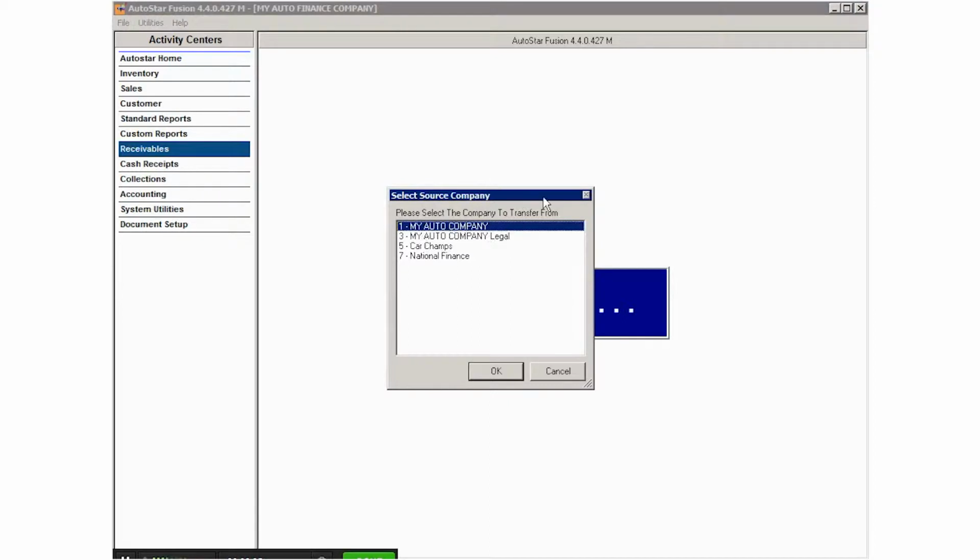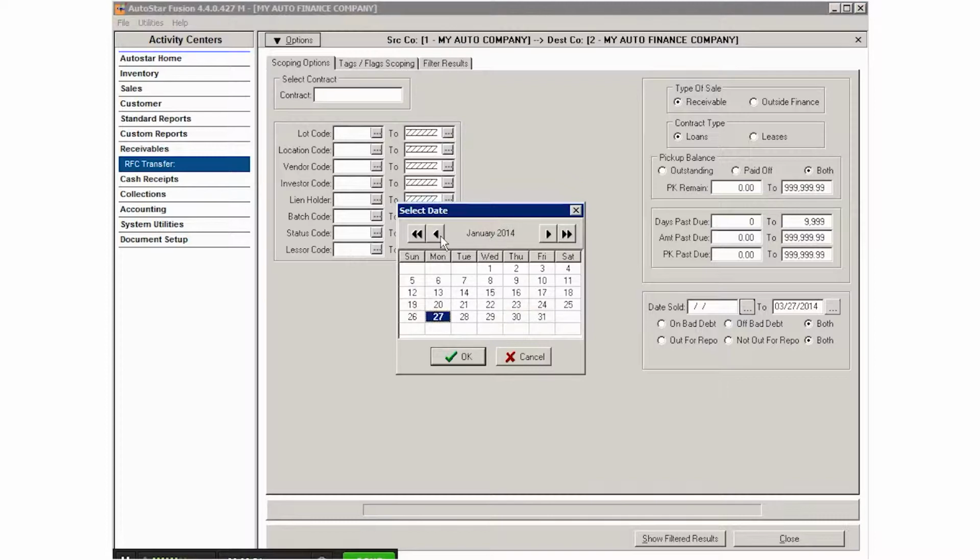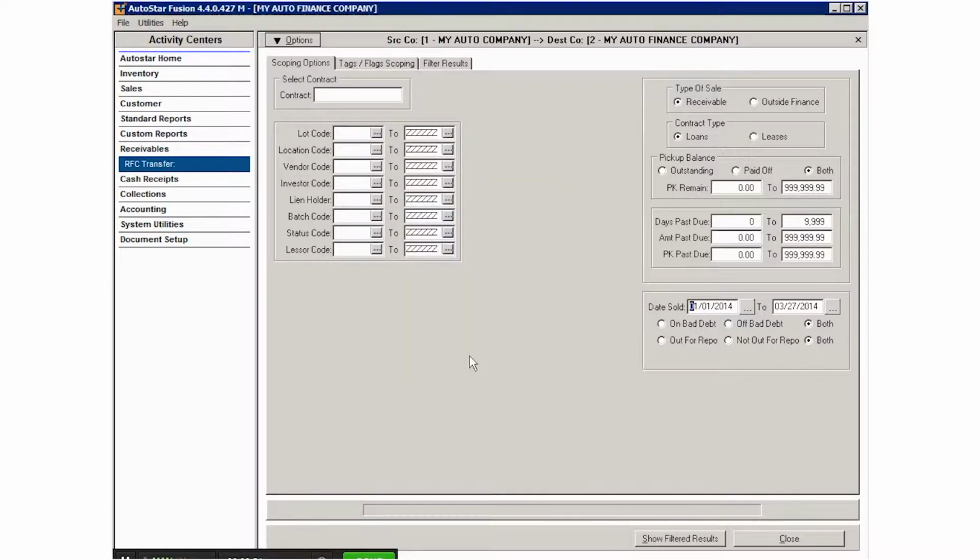Here you'll have to select your source company, which is typically your sales company, unless you're boarding loans in from an outside finance company. So you'll select your source company, click OK, and then you're going to scope for the contract or contracts that you want to have to choose from when you're transferring. So I'm going to scope by receivable sales, and I'm going to look for accounts from the beginning of the year through today.